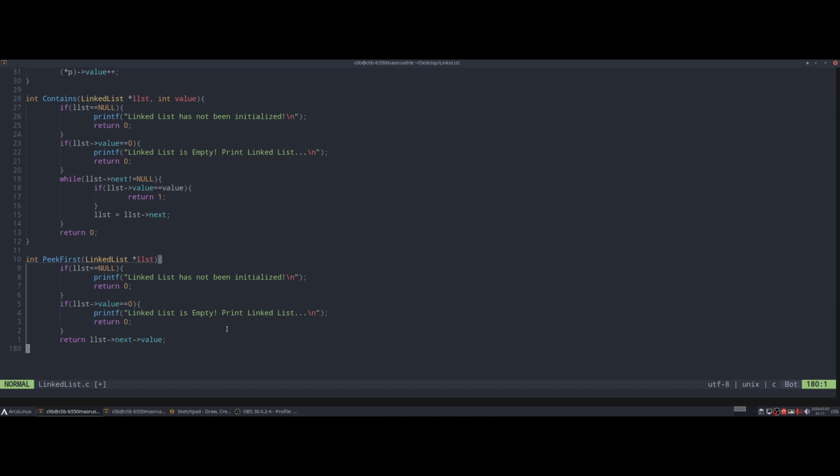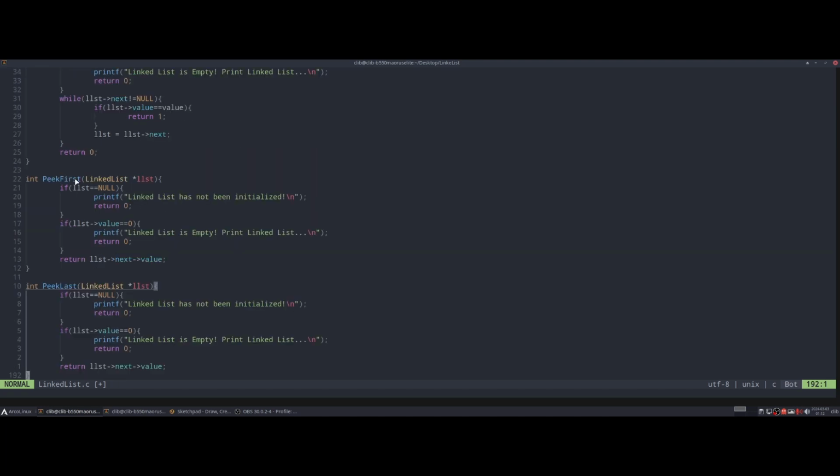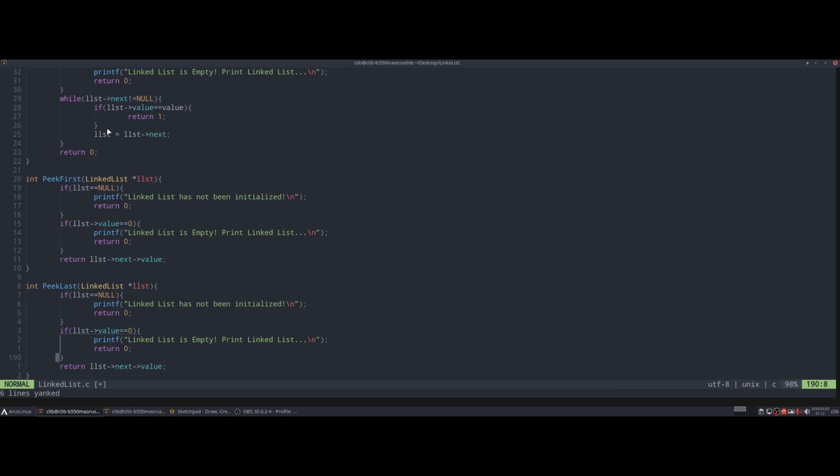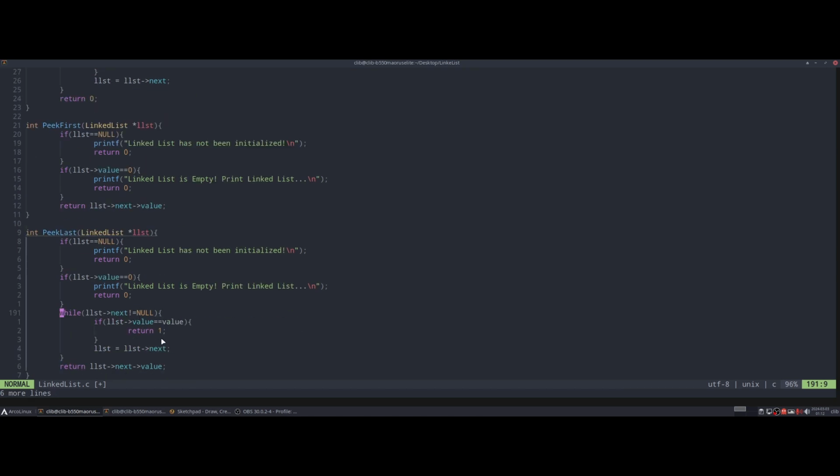So let's also copy this and paste it here. And this will be peek last. So the only thing we have to add is a loop that enables us to go to the end of the loop, or the end of the linked list, and we don't have to check anything, so we don't need this. We just have to go until we reach the last element, and then we return the last element. So we return the value of the last element, and that's it.